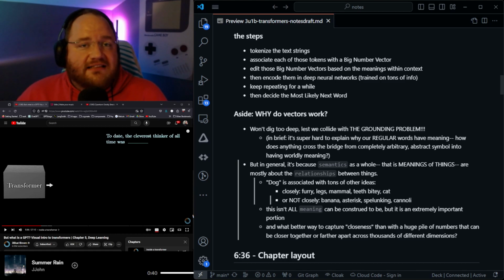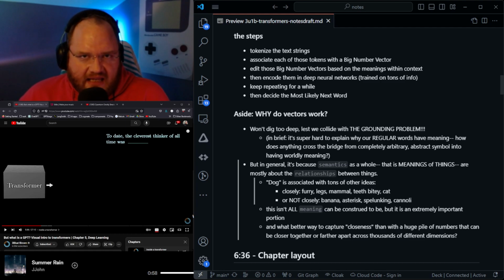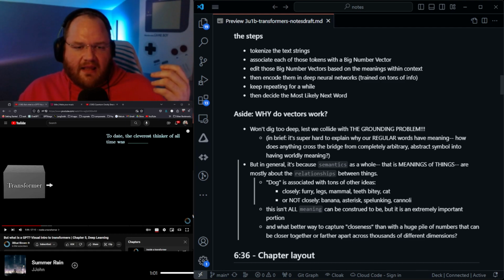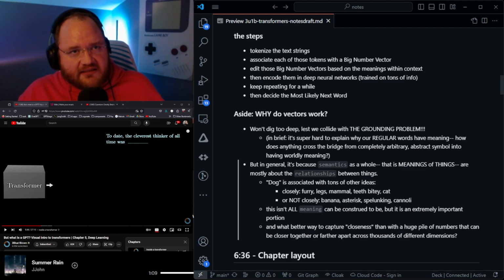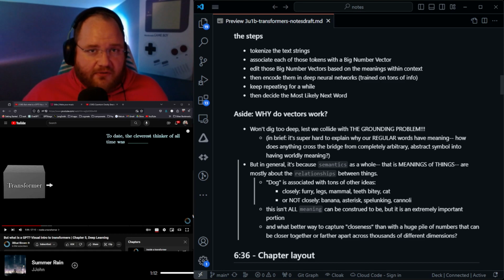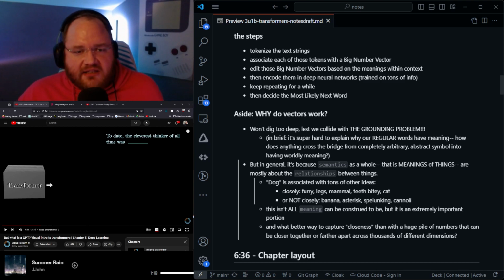There are also things that are not as close to dog, like banana, asterisk, spelunking, cannoli. These are just words that are also in our language that aren't aligned very well with dog. They don't seem to have much bearing on the concept of dog. And when you get to this idea, now you start to see why, if not all meaning can be construed in this exact same way, it's pretty important because relationships between things are almost measurable. I mean, you can see from averaging statistics of the way humans wield language in various ways that things have meaning. And that's what we're capturing here.